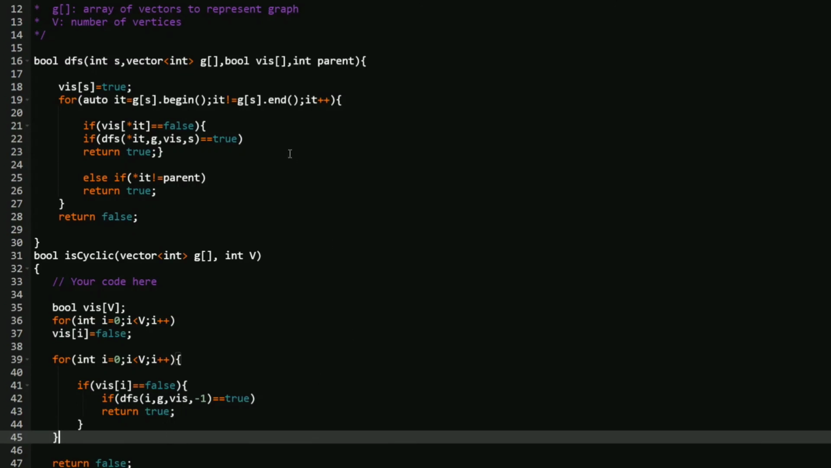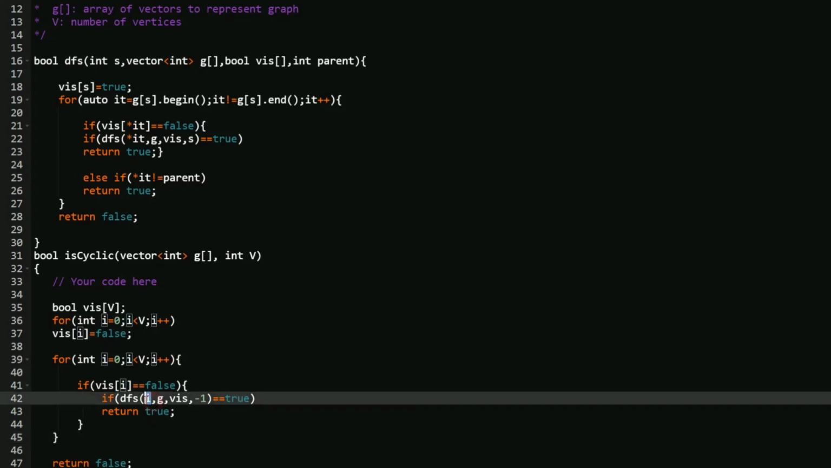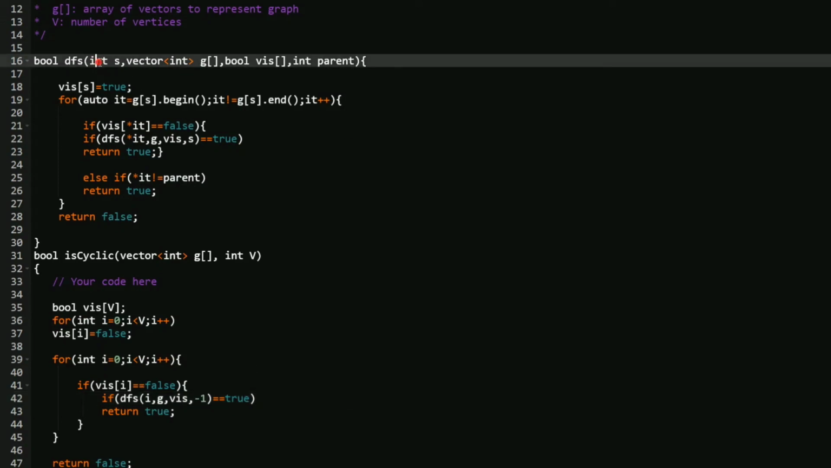Okay, so now I'll go to this DFS, and what I have passed is the starting vertex, graph, visited array, and parent variable -1, because the starting vertex has no parent. So in order to describe nothing, I have written -1. So now this DFS function will call this, and this is my starting vertex from where I'll start the DFS algorithm, with graph, visited array, and parent.